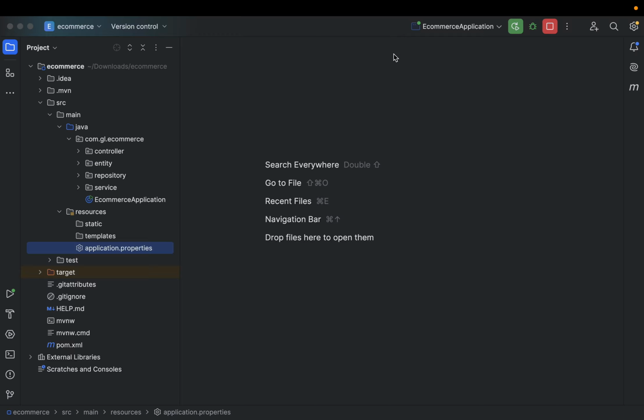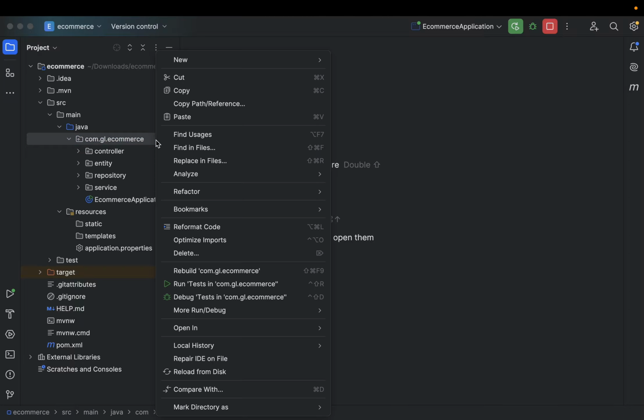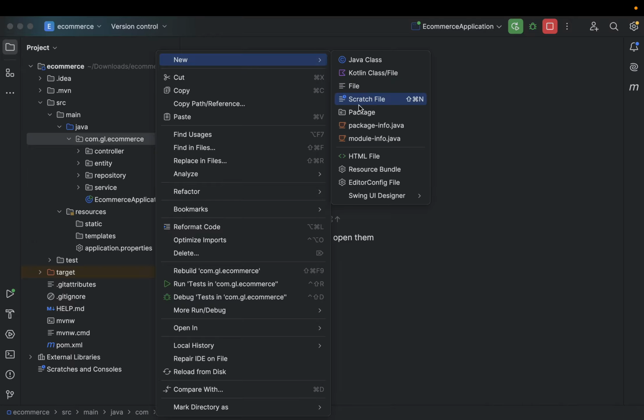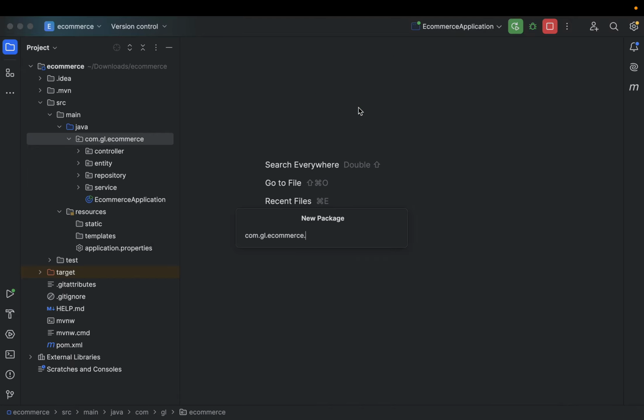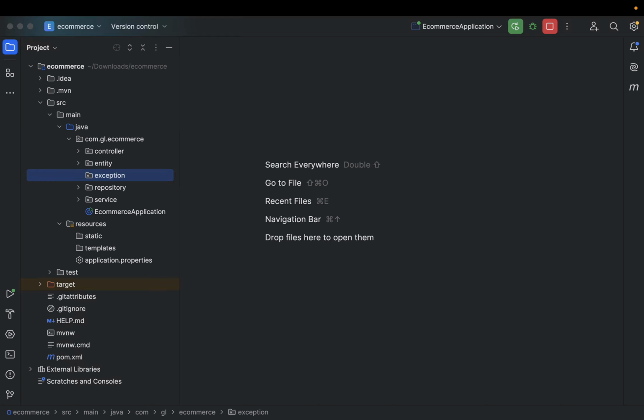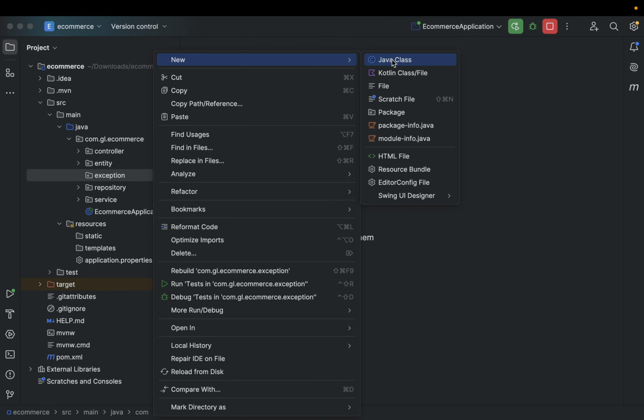We will see how we will handle the exception globally. First, we need to create the exception package. As we have created the controller, entity, repository and service packages, we have to create the exception package first. We will name it exception. In this exception package we need to create the class.